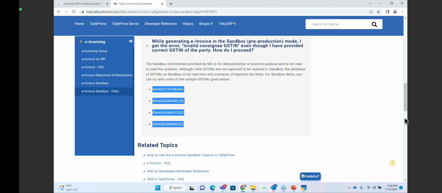Okay, so definitely, as you all have shared through the poll, we will be sharing all these details, readily available for you, so that you can be well prepared for uploading all your e-invoices from 1st August 2023.